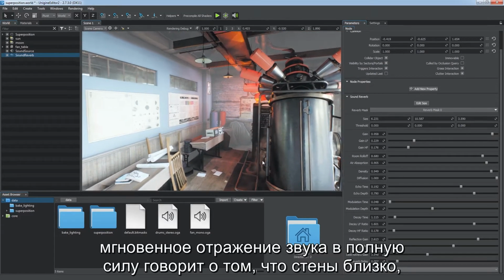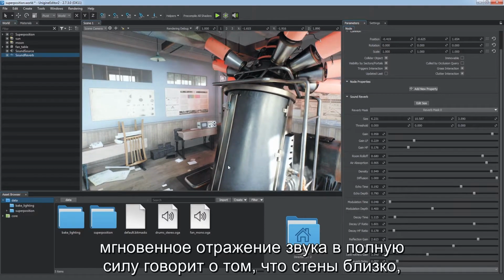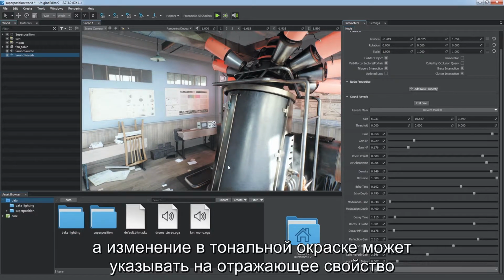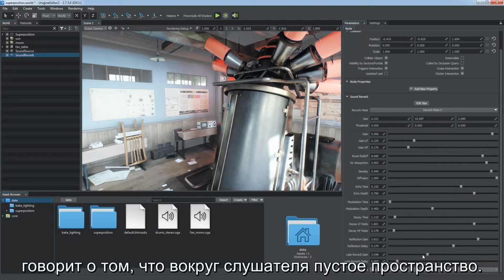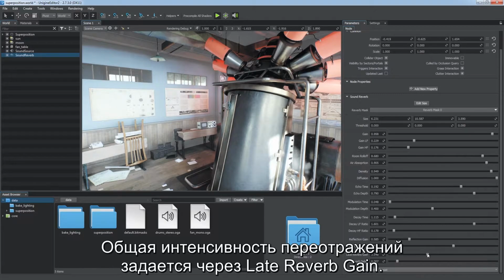A strong and immediate sound reflection tells that the walls are close, and the change in tonal coloration may indicate the reflective quality of the material they're made of, while absence of reflections describes a large empty space around the listener. To define the total intensity of a late reverberation, use late reverb gain.